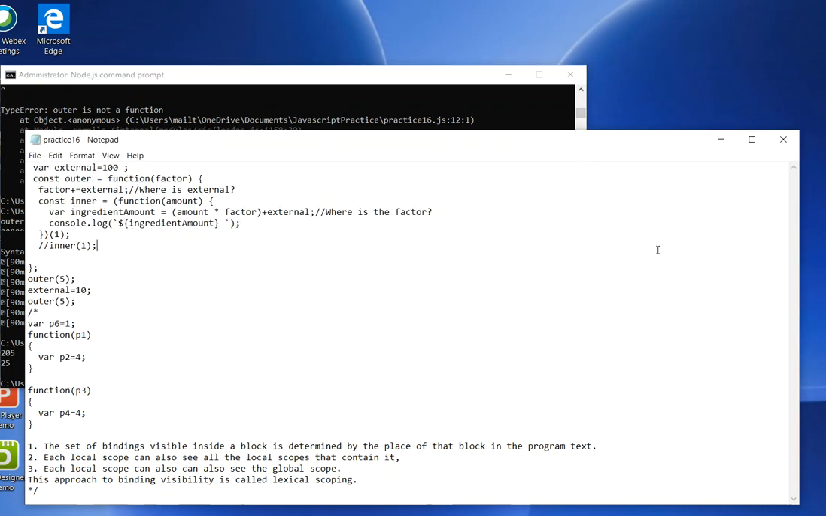Okay, now is that obvious by now? So that is what we looked at, right? Where we said that it's determined by the place of that block in the program text. So where you put this, if we put it over here, then it will not look at this change. If you put it over here, then it will look at this change. Okay.